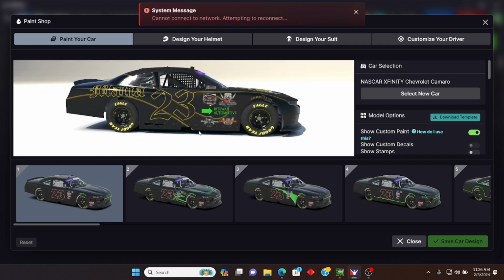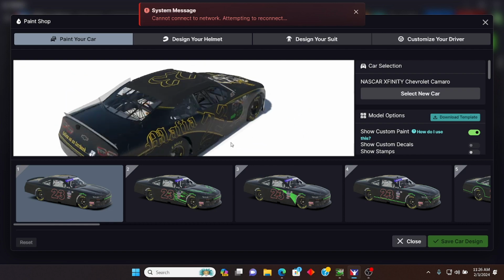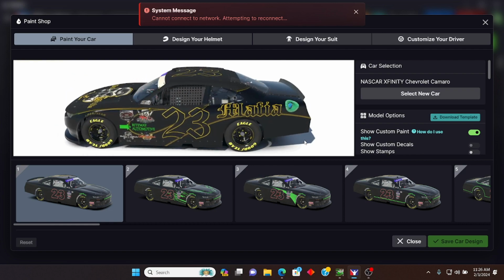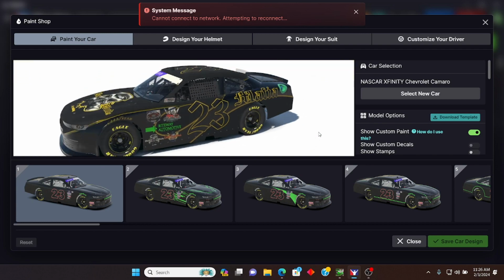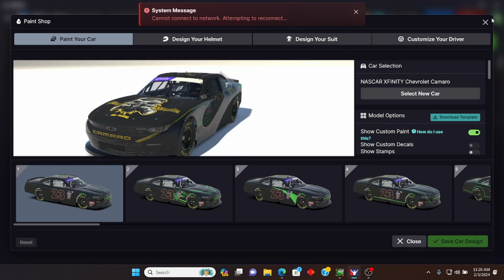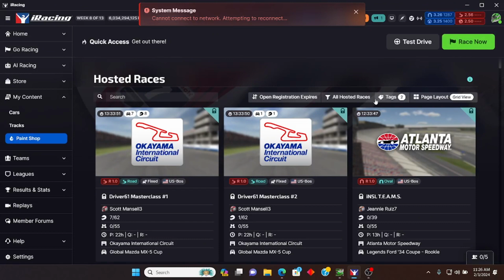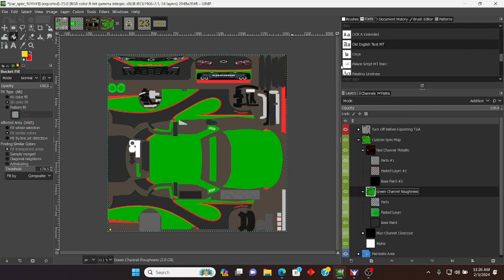Now, I would say, I'm happy with it. And this ain't a car that I race all the time, so I'm not going to go into any more detail with it. Now it's time to export these files. And then I can maybe show you it. Well, let's do this. Sorry.